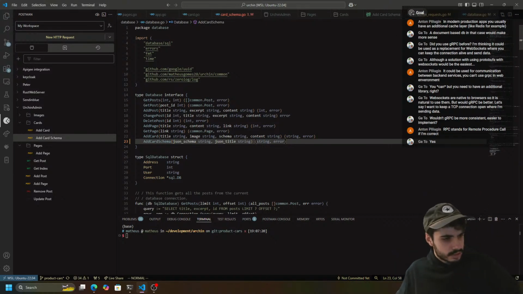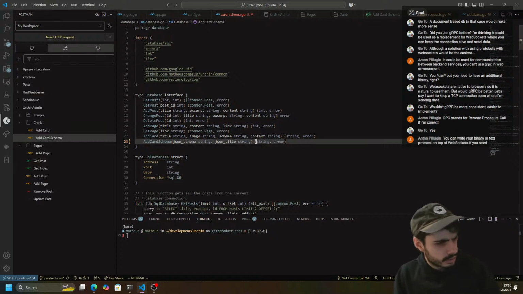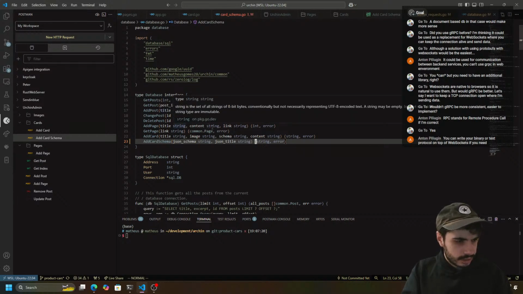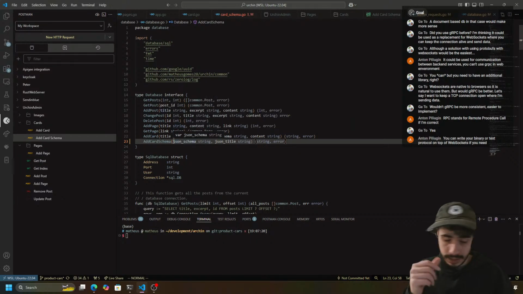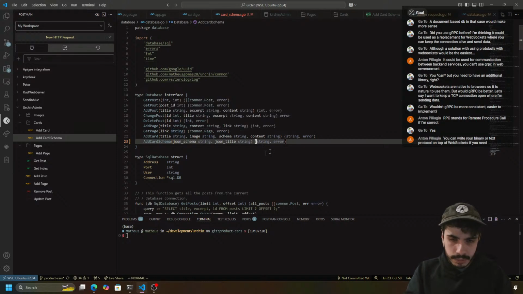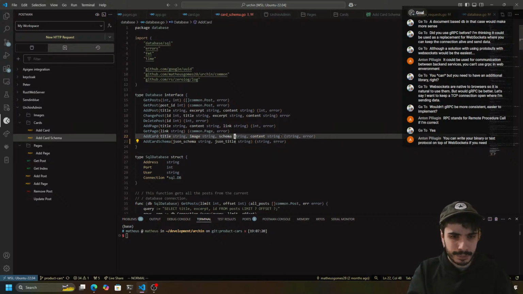RPC stands for remote procedure call, if I'm correct. It does, yeah. You can write your binary or text protocol on top of WebSockets if you need. Yeah, I don't see it being impossible to use WebSockets to communicate to a backend and then use gRPC to talk between backends. But the thing is, why would you do that if you can just send a REST request? Again, I'm not a backend developer, so it's more of a question to myself as well.